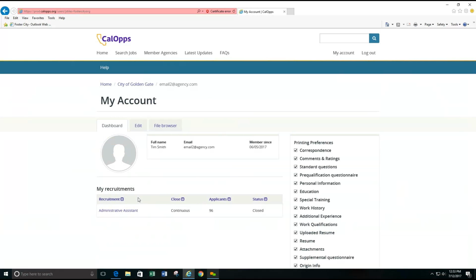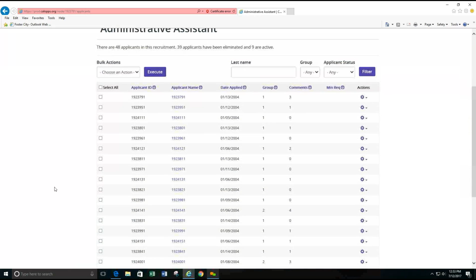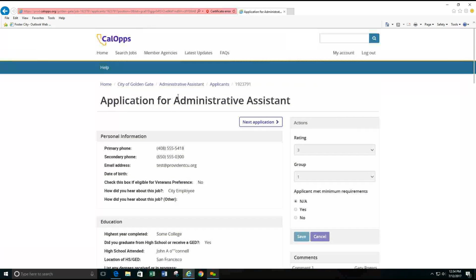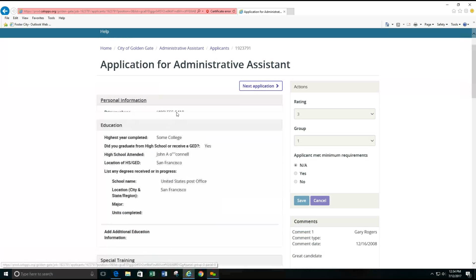Okay, so now I've logged in with a different user, Tim Smith, and you notice I only have one recruitment. And the reason I wanted to do this is I wanted you to see what happens when the authorization that has been set up by HR is limited. So here's a case where HR has said, I don't want the department user to actually see an applicant name. So you can see the name in this case is going to match the applicant ID. And when I click on the personal information, I still don't see that name.